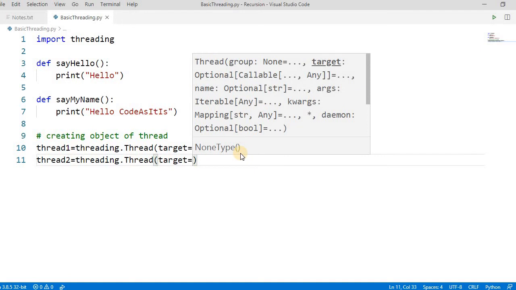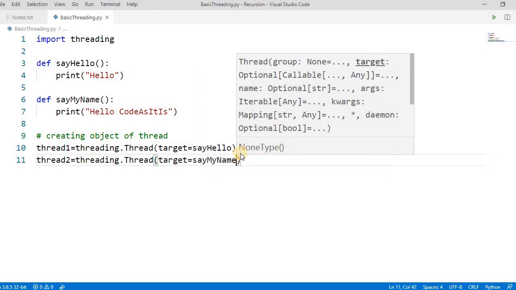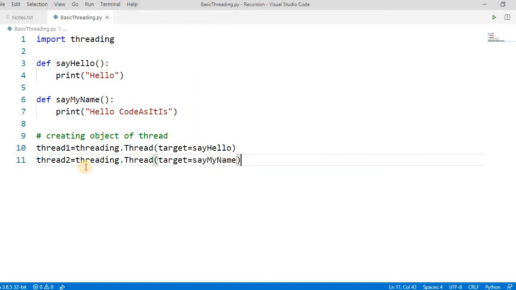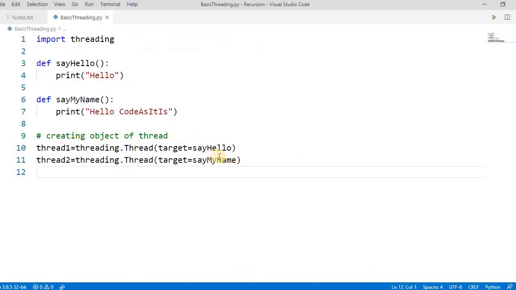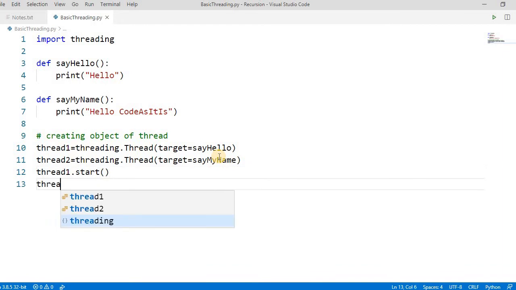Target is equal to say my name. Simple. So we have created two threads. Still we have not started this thread. For starting this, we have just seen that we have to call the start method, right? So let's start this. So thread one dot start, and then thread two dot start. So we have started these two threads.